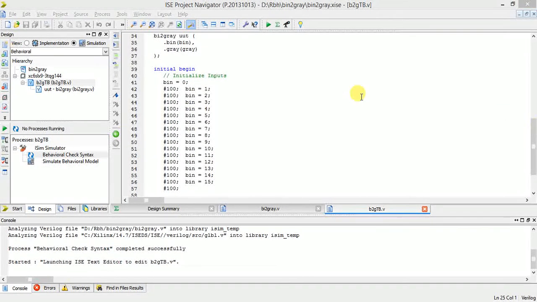So now you have to type this. Binary 0 and gray 0, binary 0 will be given. Next you have to type all this. After 100 nanoseconds, binary is equal to 1. After 100 nanoseconds, binary is equal to 2. Or you can also write in terms of binary. You have to type 4-bit binary is equal to 0000. So like this you can write.